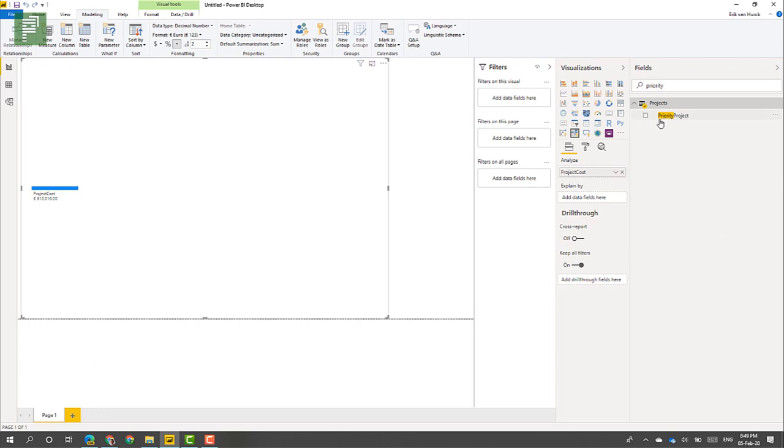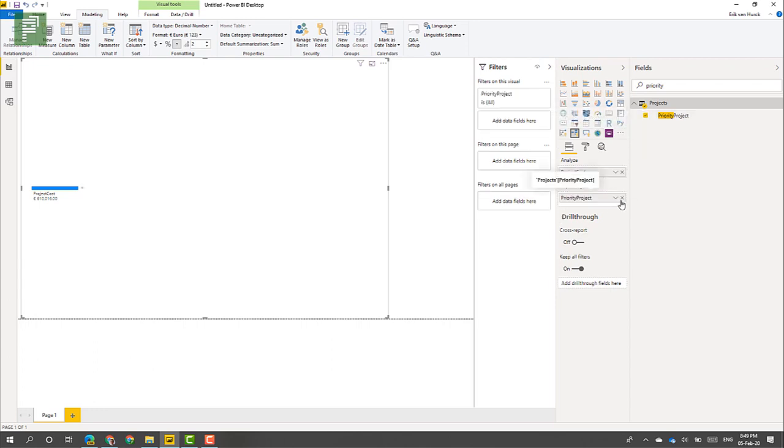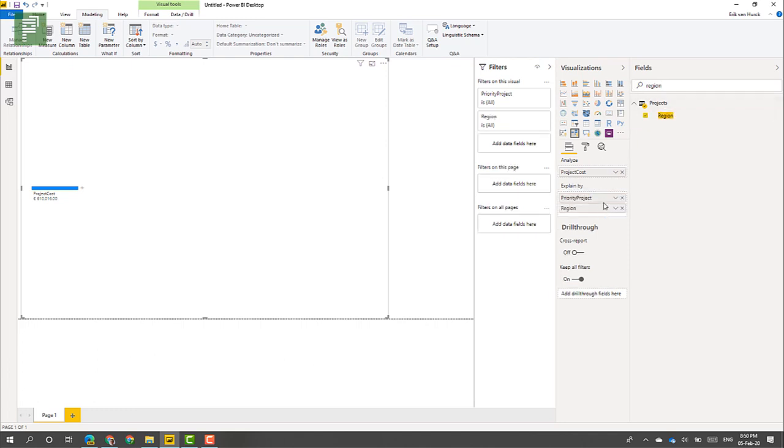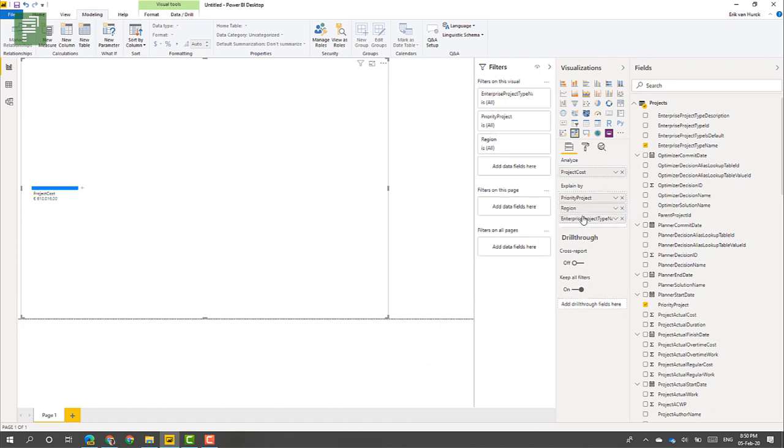And we have two priorities actually. We have project priority, which is the custom field, and then we have priority, which is a native field. We're not going to press that plus button just yet. Let's also include the region, which is another custom field, which I filled in for all of my projects. Let's also have the enterprise project type name, which is the type of project that you're doing.